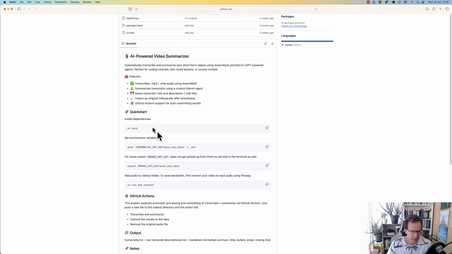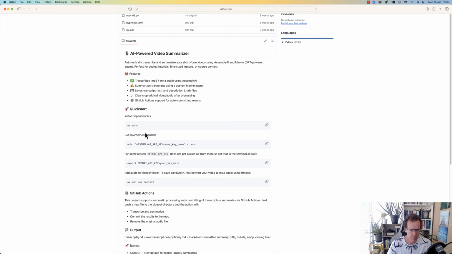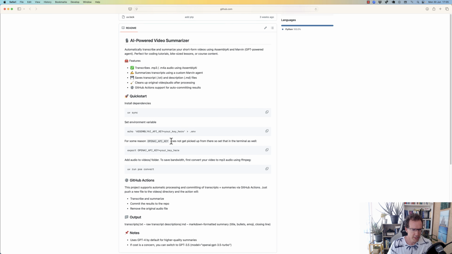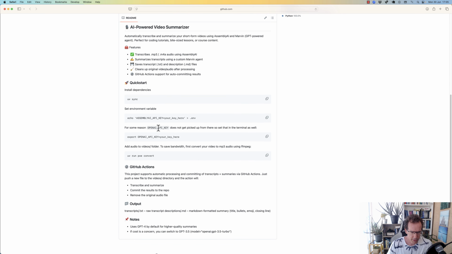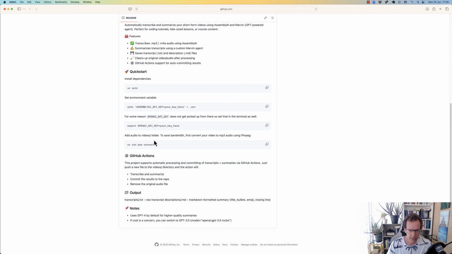If you want to run this, then simply with UV you can run UV sync to make a virtual environment and install the dependencies. You need to set the Assembly AI API key and the OpenAI API key. Now, this didn't work with the .env, so I have an extra line here to do it in your environment. I need to figure that out. But anyway, if these two environment variables can be loaded, then this can be used.